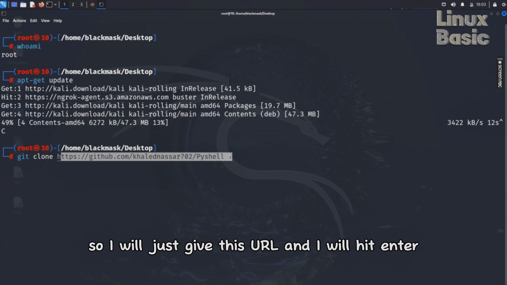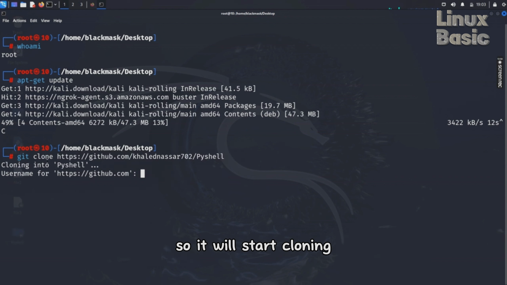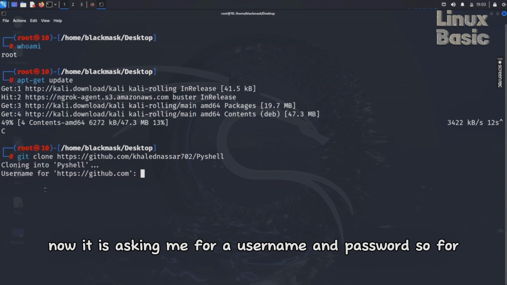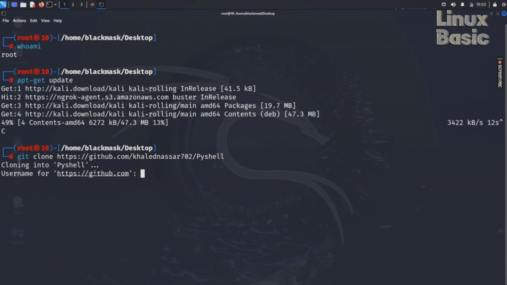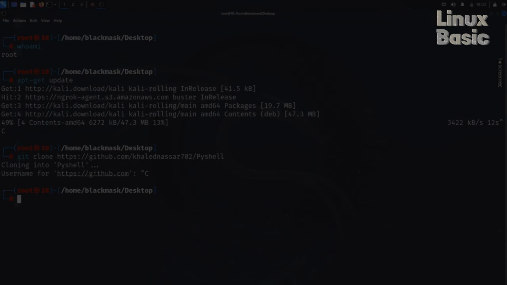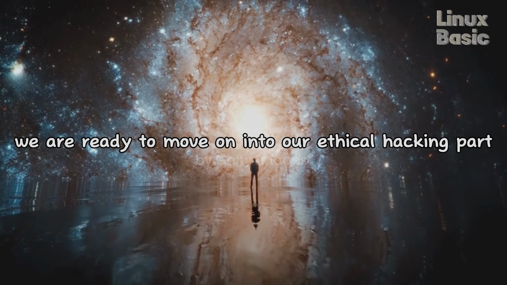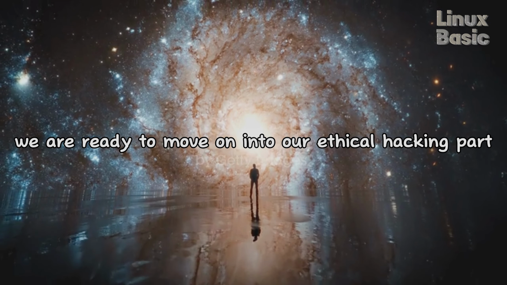So I will just give this URL and I will hit enter. So it will start cloning. Now it is asking me for username and password. So for now I will just cancel it. So with these commands we are ready to move on into our ethical hacking part.